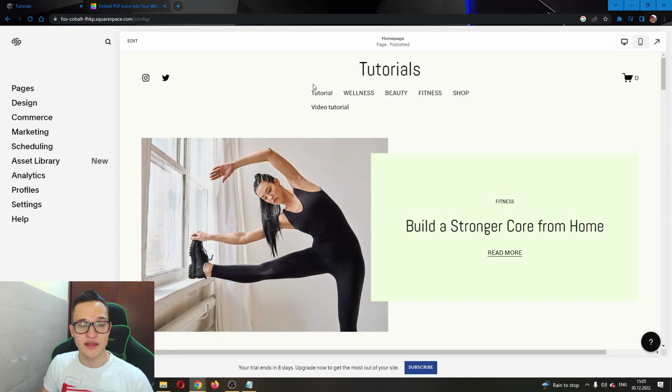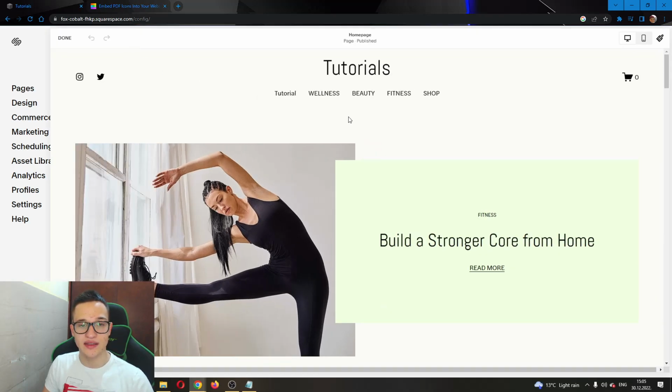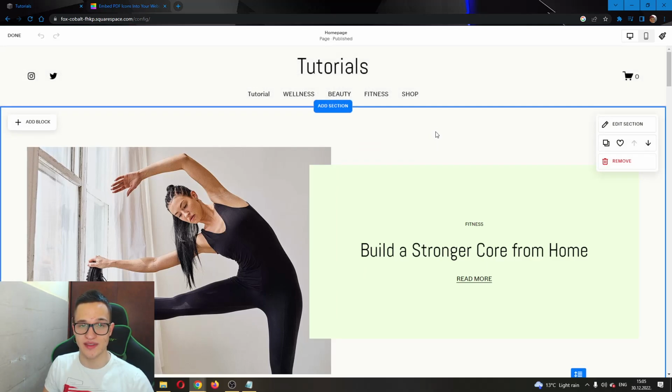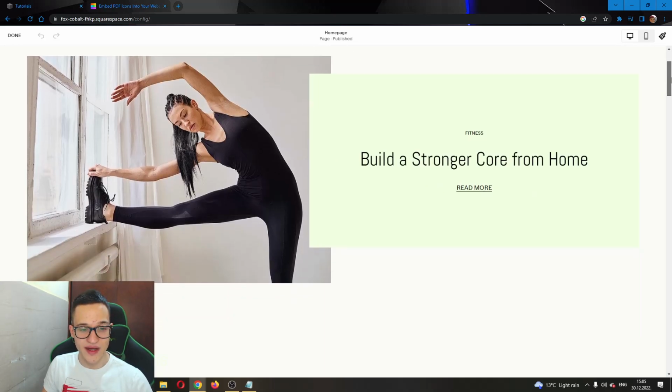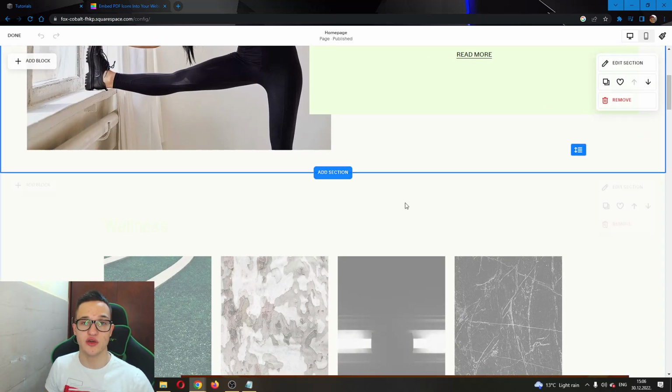After entering the website, we want to enter the website in edit mode. To do that, all we have to do is click the edit option in the upper left corner right here, and after clicking on edit, we'll be able to edit our website. So go ahead and find where you want to put in your PDF.